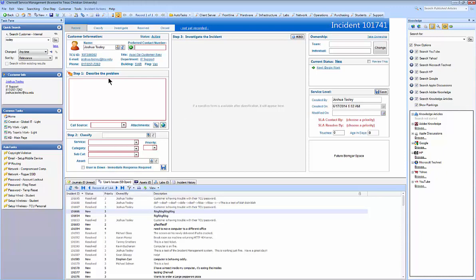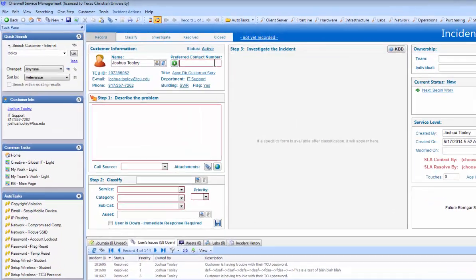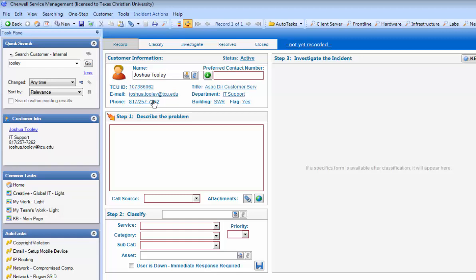So I'm just going to say we're going to create a brand new incident, even though this user already has 58 open incidents. The first thing that pops up is preferred contact information. This is required. If there is data listed here in this phone area, you can verify that information with the user, and instead of having to type all this information in again, you can hit the plus button.